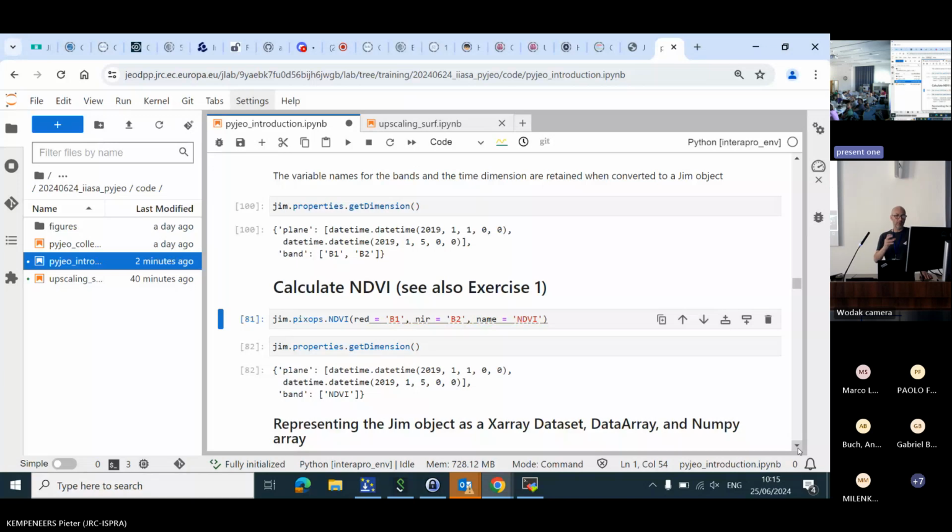In this case, the gem object will be overwritten. It will be a reduction in the spectral dimension. The bands B1 and B2 will cease to exist. There will be just a new band, a single band image, multi-temporal, with the name NDVI. So you see here there's a band and still two different planes for the times.